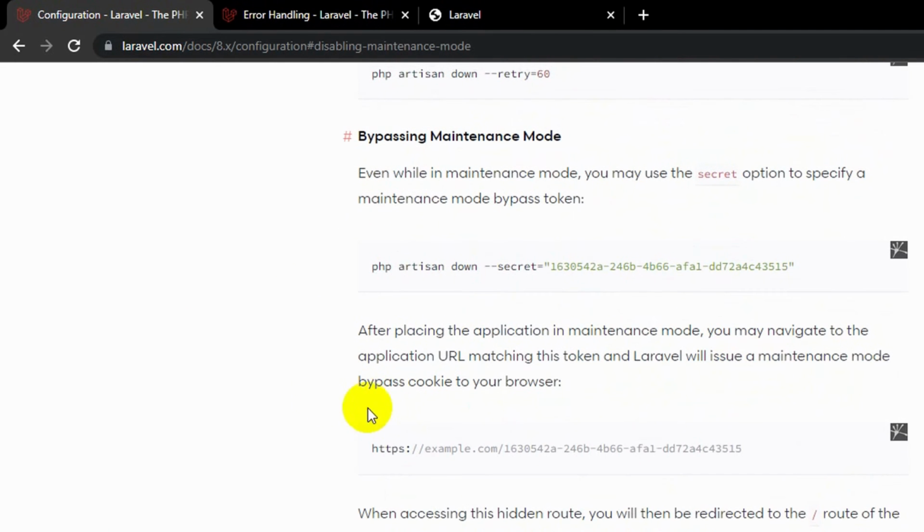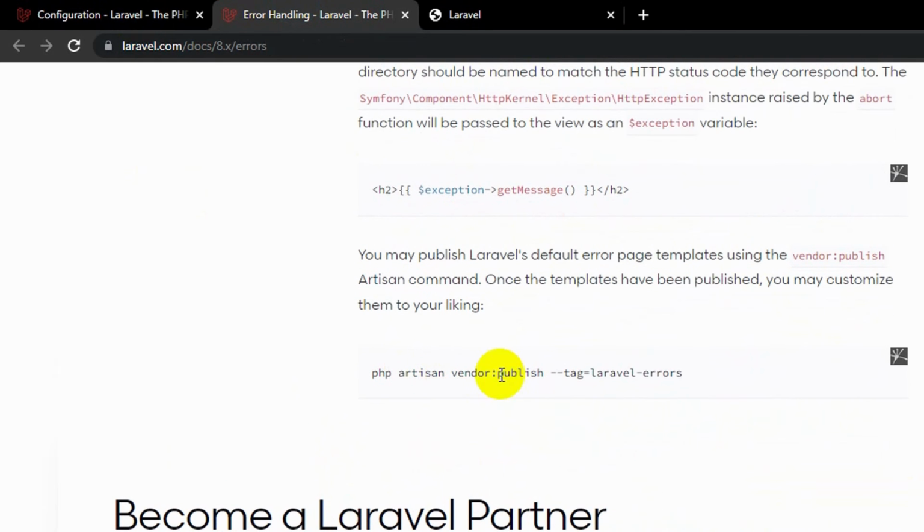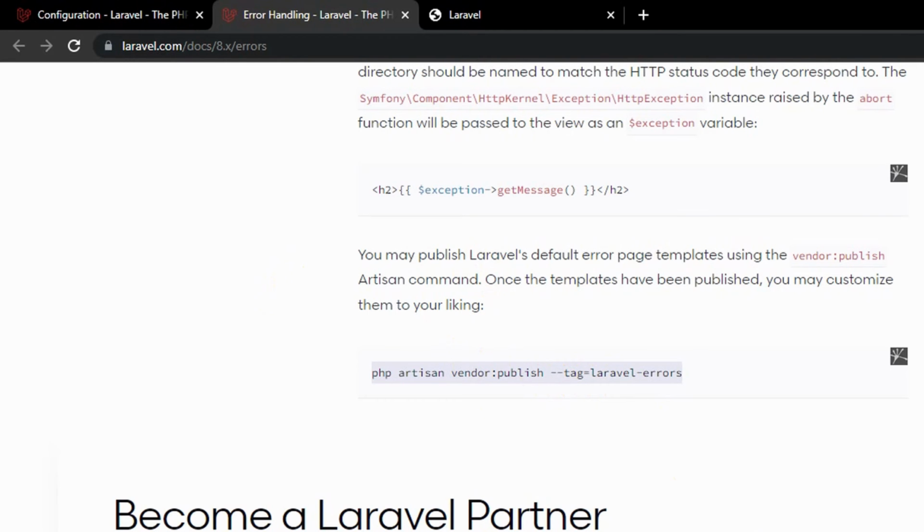Now let's talk about one more command. Over here you can see php artisan vendor publish tag laravel-errors. Let me just copy this command, and before we run it, let's go to my project folder. Over here you can see in the views there is no errors folder. But if we run this command, it will create a folder called errors.